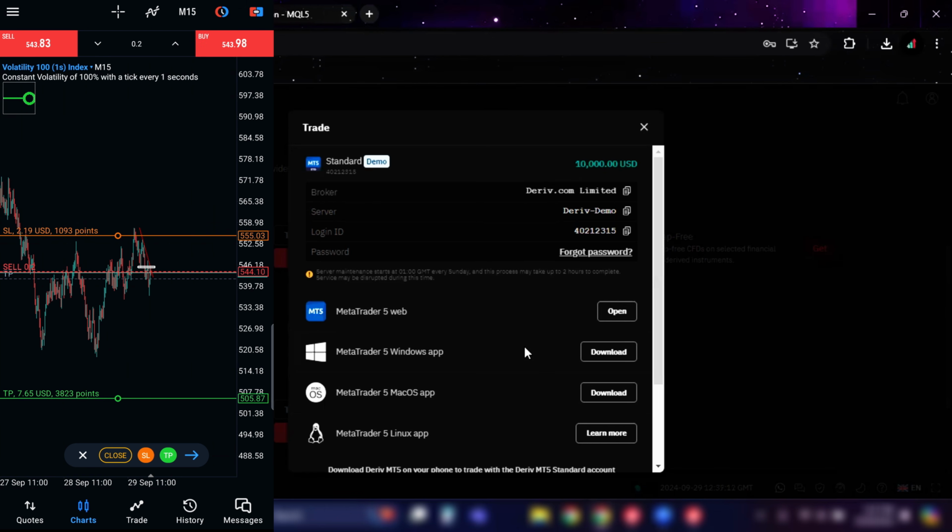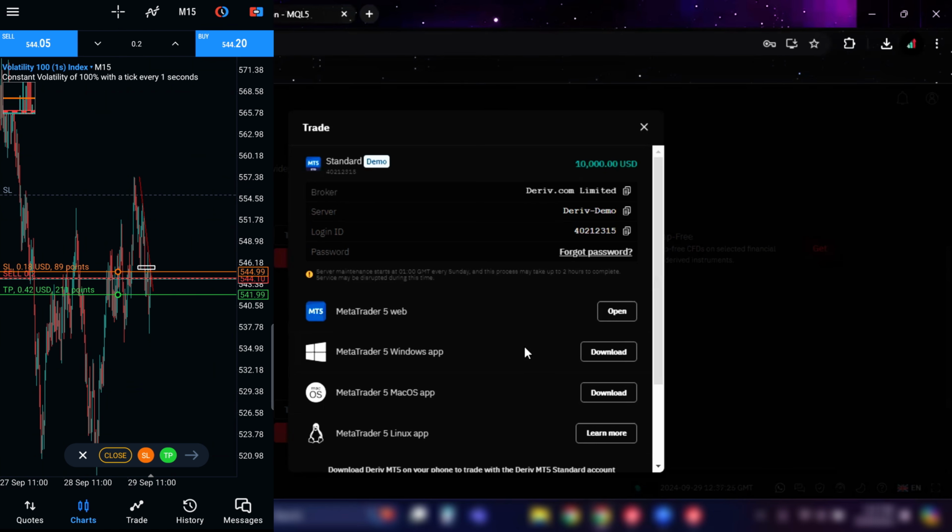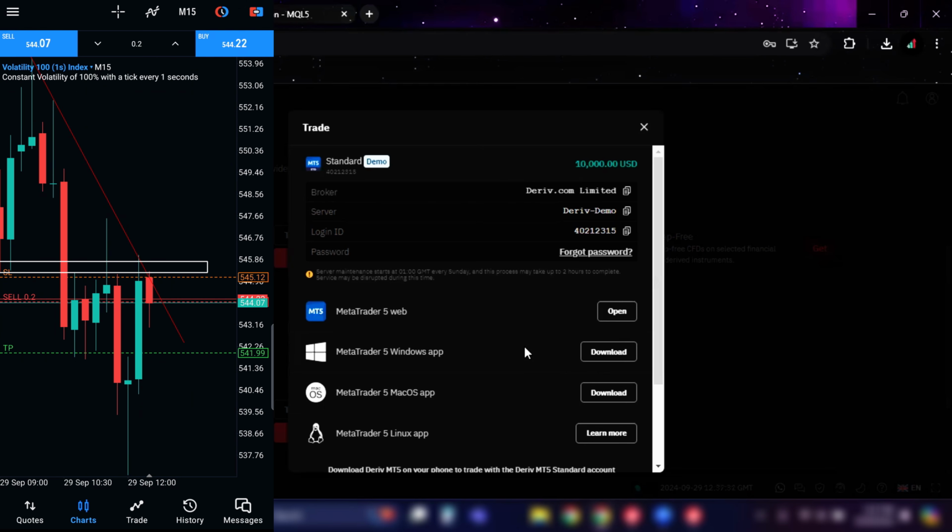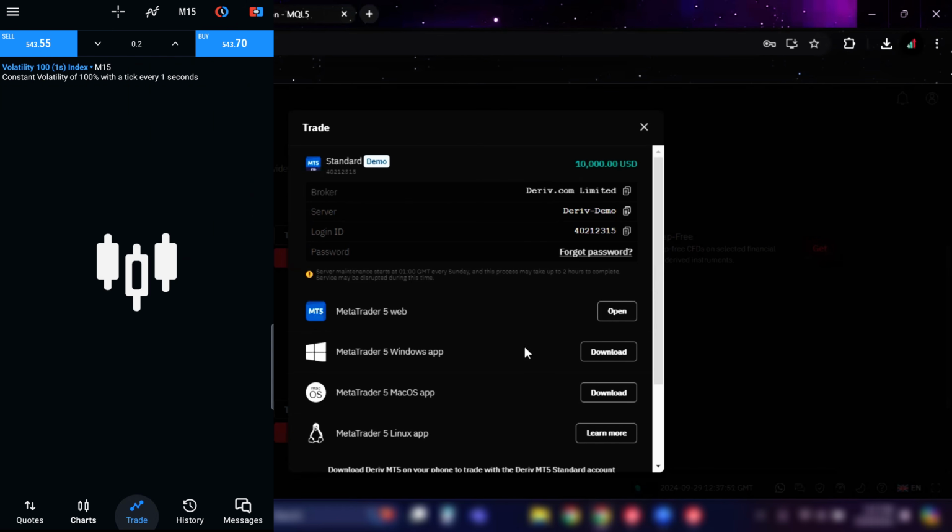Let's put a good lot size. It was at 40. Let me just cancel like that. Let's put it here. We have risked 0.20 to get 0.40. You can see the yellow line is the stop loss and the green line is the take profit. If it touches either of the lines, whichever is touched first, the trade will close automatically. Now let's see if it will touch.